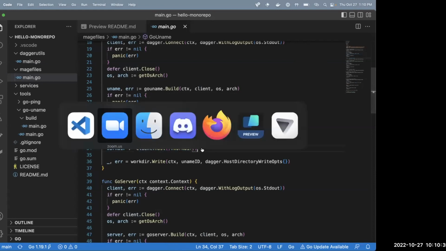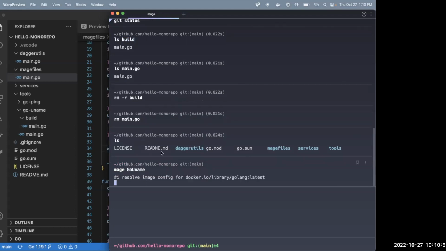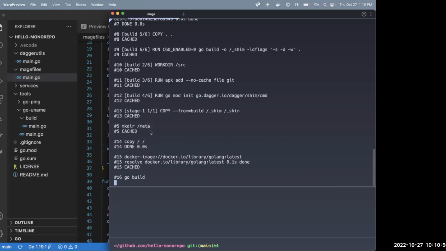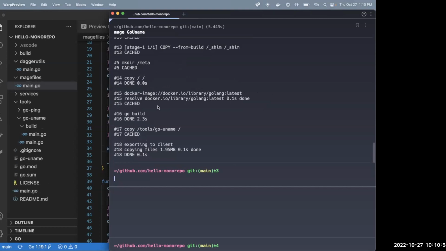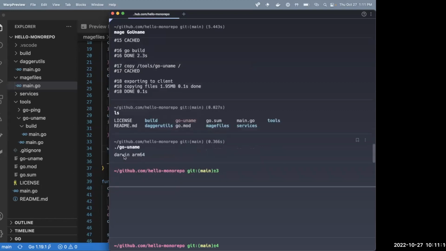So let's go ahead and run this. If I can find my terminal, here it is, mage go uname. And that's the task that we were just looking at. Mage will just look at that file and find all the tasks and actually run those, similar to make, right? So if I run that, we'll see some Docker things happening, some cached stuff, and then it actually output that Go uname to my host. So if I look, there's our Go uname right here, right? It just built that, it just dropped it on my host, and now I can say go uname, and look at that. So there's our super simple task.